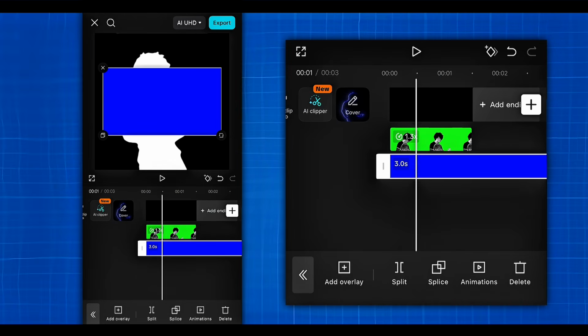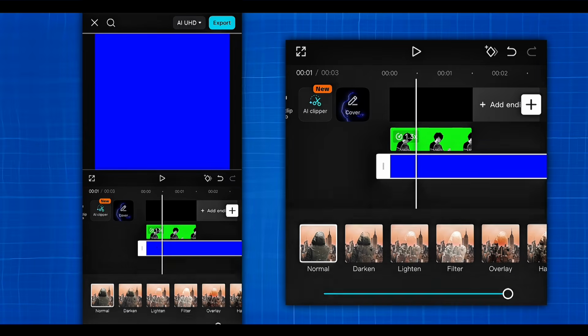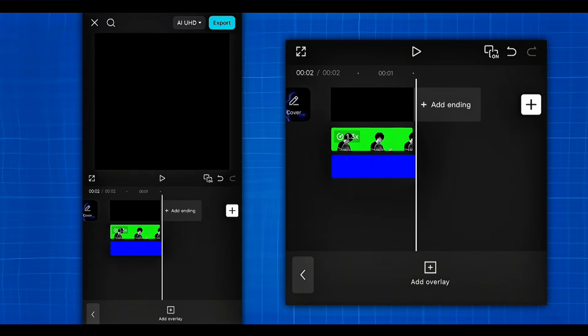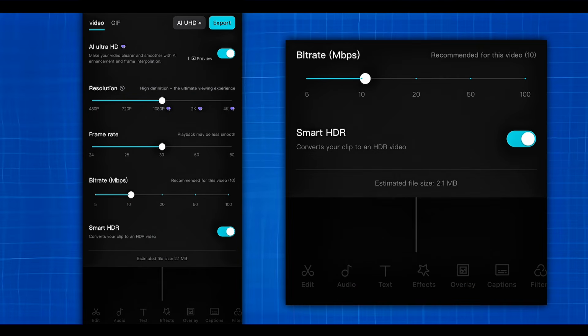After that, add any background that matches the vibe you want. Then go to Slice and choose Darken. And finally, export it.